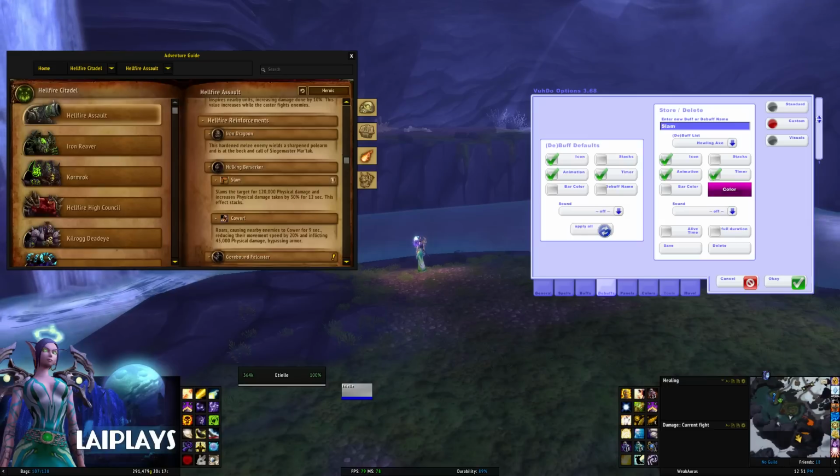For Howling Axe, I'm doing a bar color change to brown, and for Slam, I'm just adding the icon, but make sure you select stacks for this as well, which I apparently did not do here.